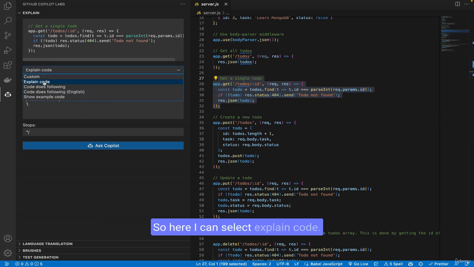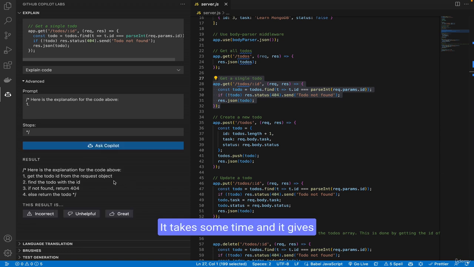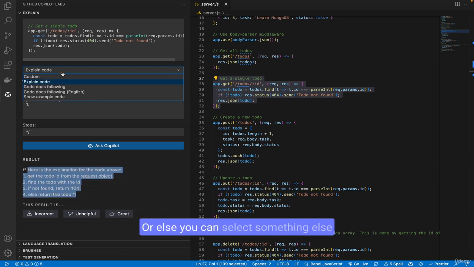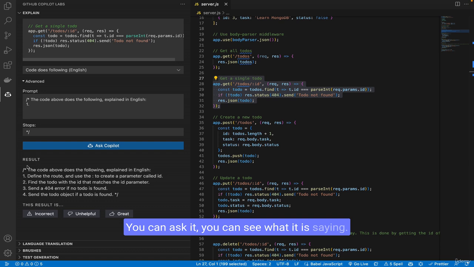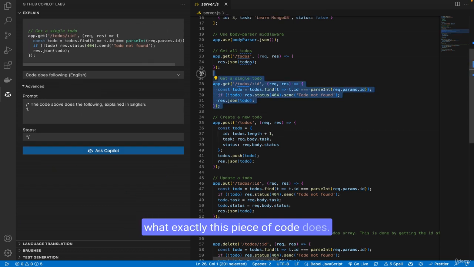So here I can select explain code and click on ask Copilot. It takes some time and gives you the result as written text. You can see there are some steps it has written, giving you the explanation. Or else you can select something else like the code does the following in English. You can see what it is saying. It explains line by line what exactly this piece of code does.